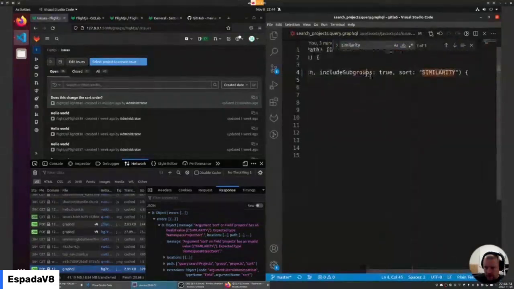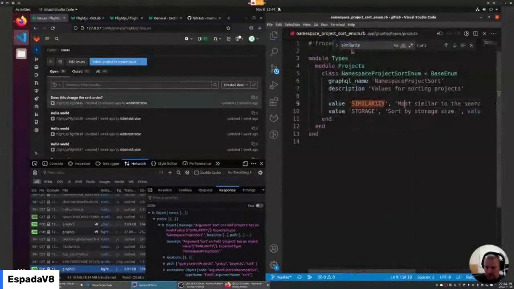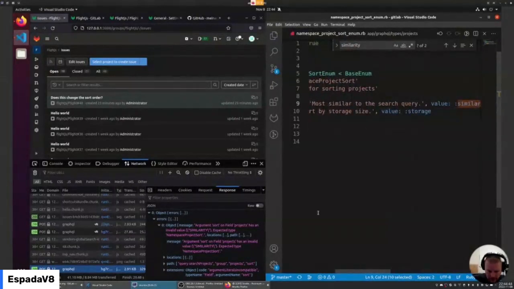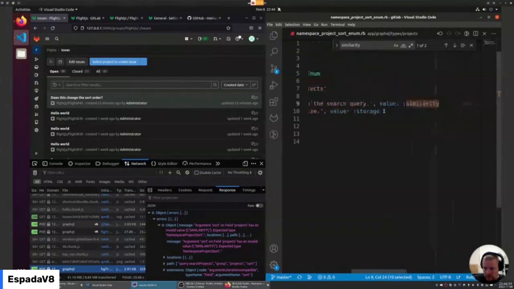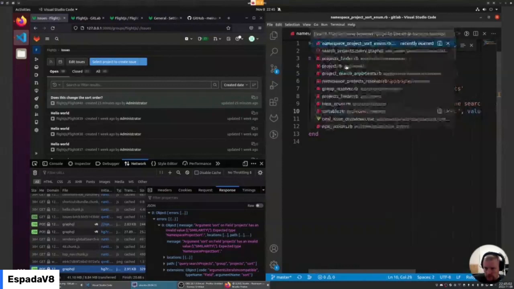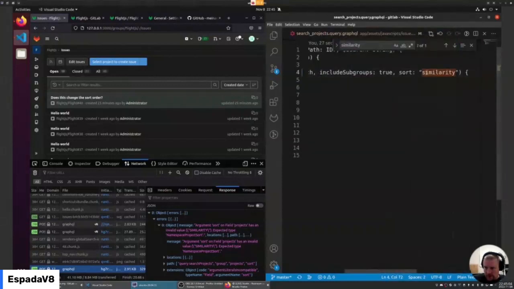Should that just be in lowercase? I'm not too sure. It's telling me that similarity in uppercase is bad. No, that's the value of the enum, so that should be uppercase. Because I tried uppercase first and it complained. I'll try lowercase and see.